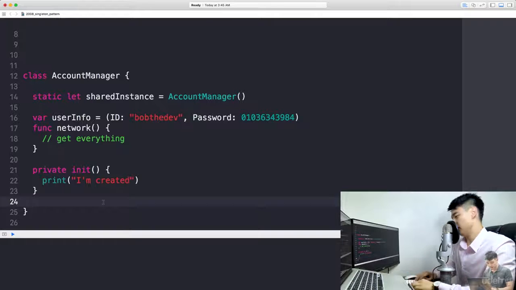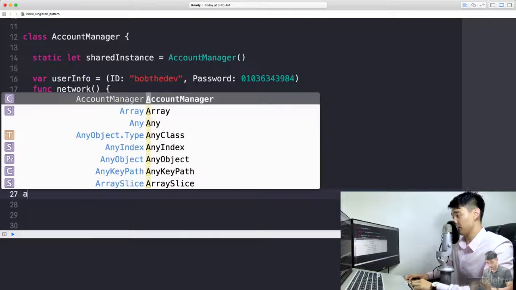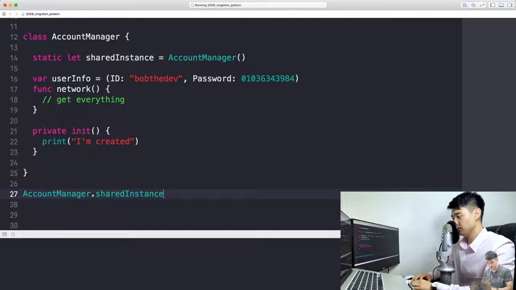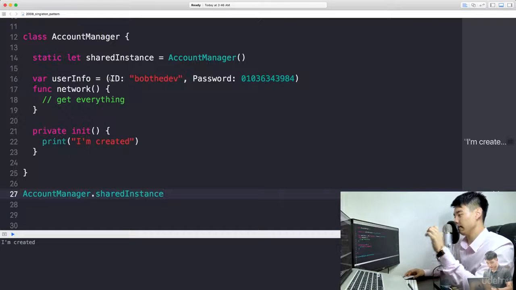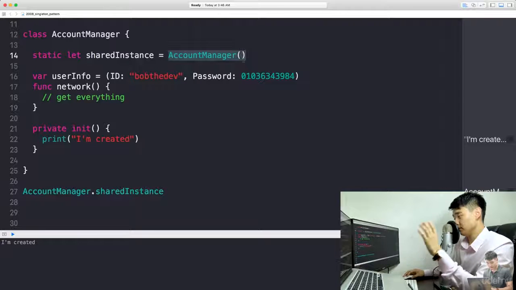So how about we try to access this shared instance? AccountManager.sharedInstance. Let's see. Boom, on the bottom right there. It is only created when you have the first time access to this static property. Okay, this account manager object is being created the first time you access it.